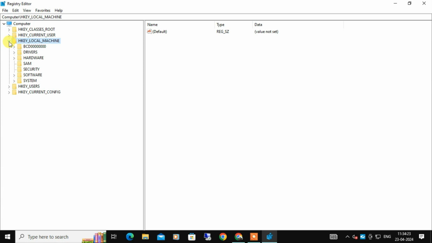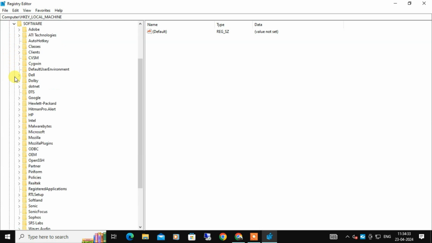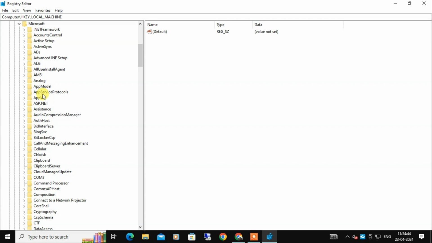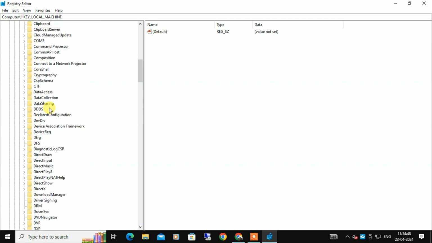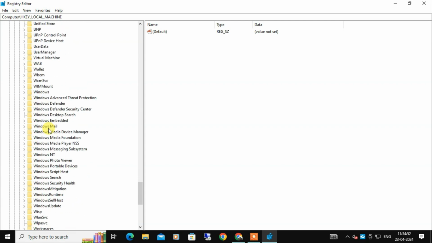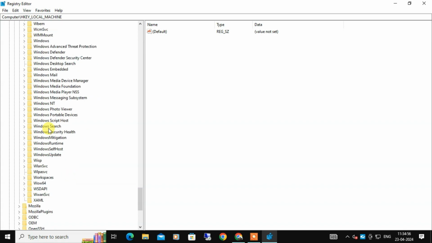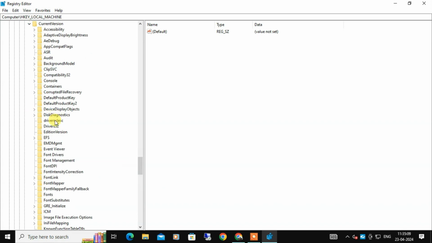Now once the registry editor opens, navigate to HKEY_LOCAL_MACHINE. Expand this and you will find SOFTWARE. Under Software, you need to locate Microsoft. Expand this and now you need to scroll down a little bit and you will find Windows NT. Just expand this and under this you will find CurrentVersion.